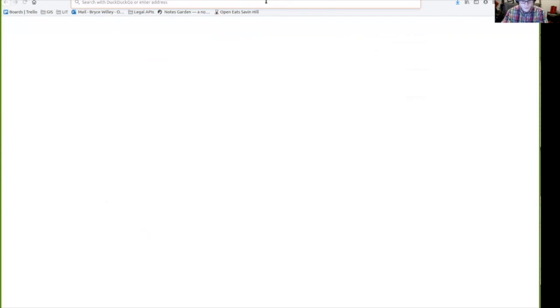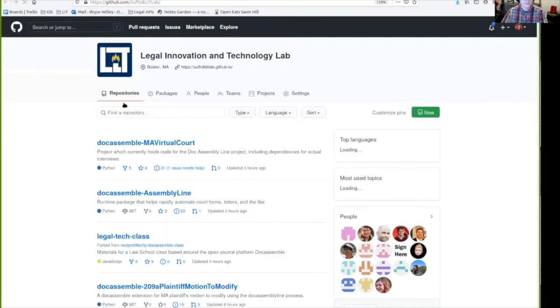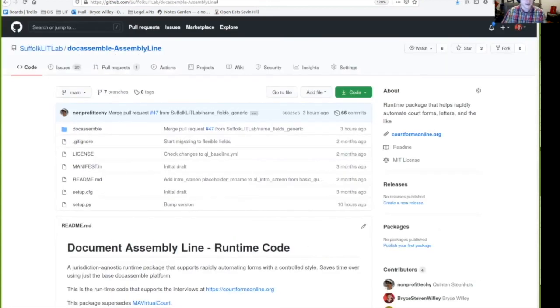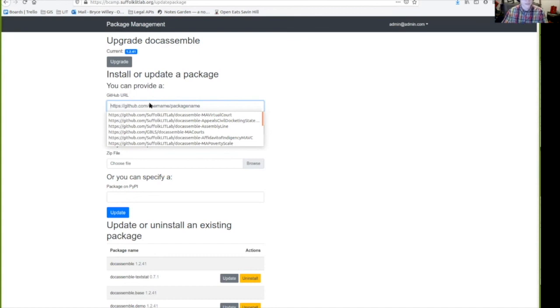So a great way to install some packages is to go to the Suffolk Lit Lab. We have a number of great packages. We'll first want to install, so if you go to any GitHub address, you want to just copy the URL of that GitHub. In this case, we're going from GitHub. We want the latest and greatest.